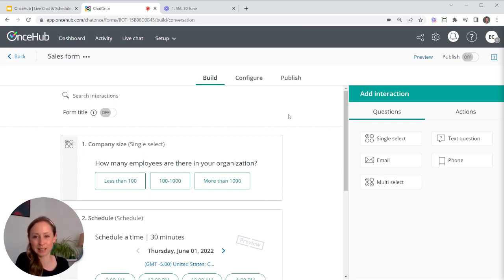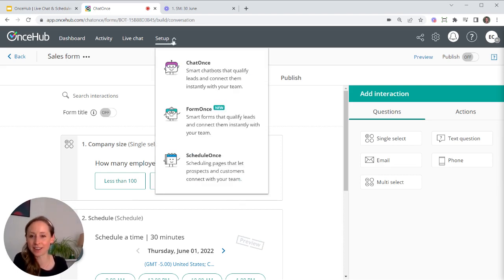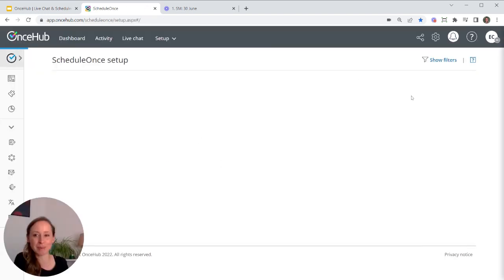So you'd use it in a very similar way within the chatbot, and we'll come back and have a look at that shortly because we're going to look at a really interesting way to use scheduled meetings and live chat together. But just before we do that, I'm going to come back to our Schedule Once setup page and just briefly introduce you to those master pages.